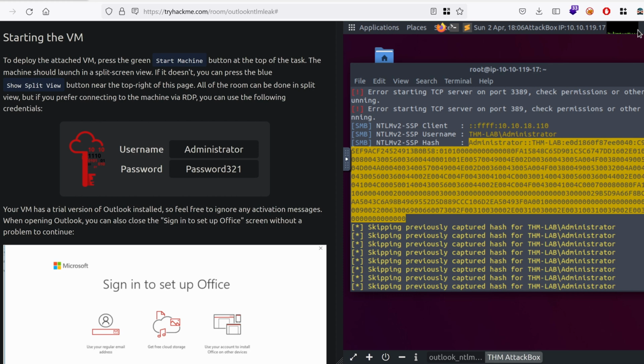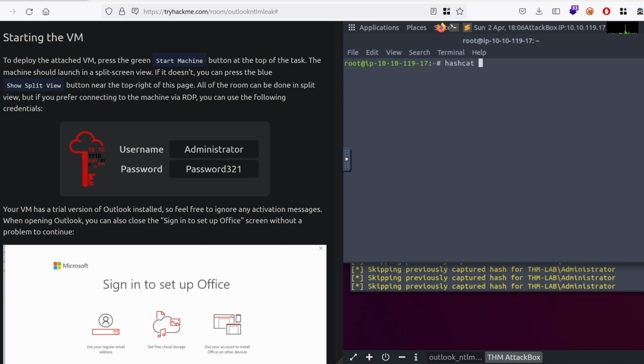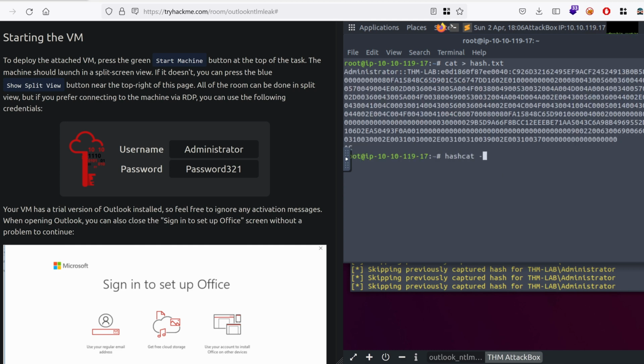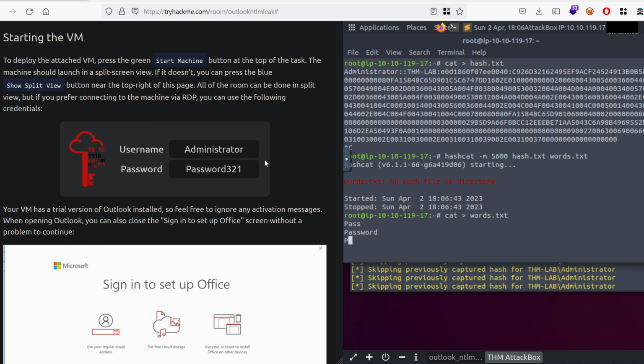Well, maybe there is hashcat right here. Let's verify. I'm not sure. Hashcat, yes, it's here. So let's put that inside a file. Let's call it hash.txt. And let's paste in our hash. So hashcat -m 5600 and then the hash. And then we need the word list. I'm just going to type something like password and password321. Now let's run it.